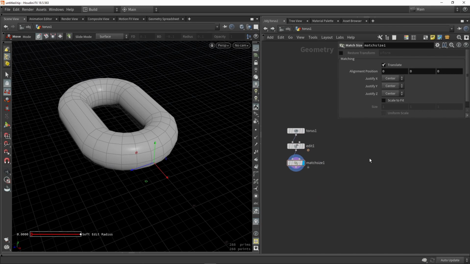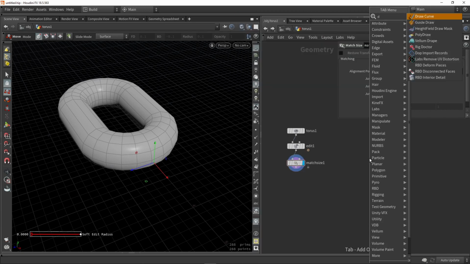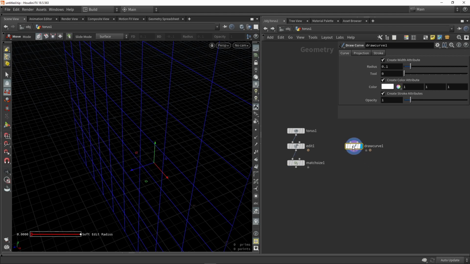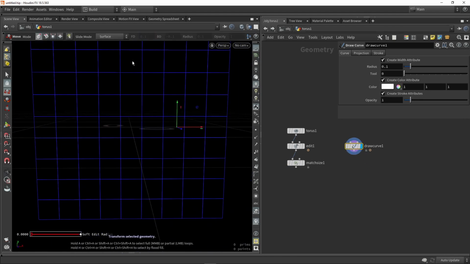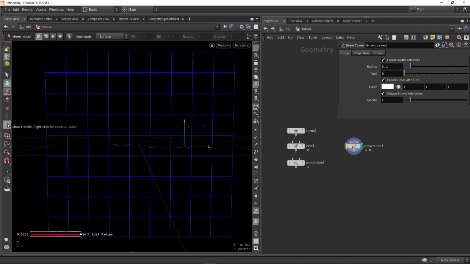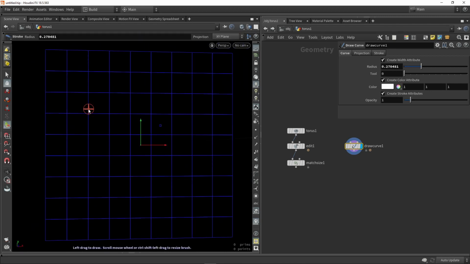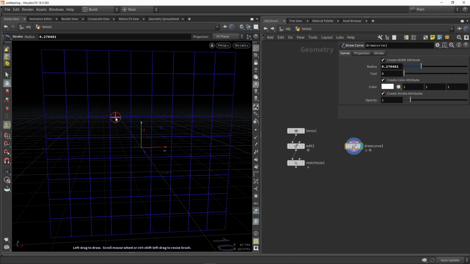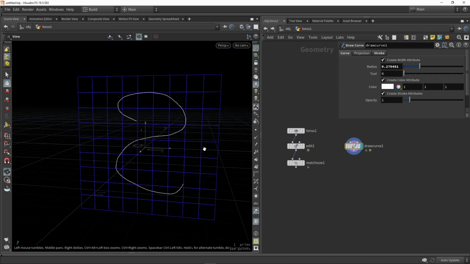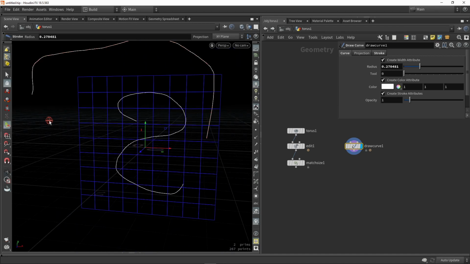Now the second part is drawing a curve. So we can just type in draw curve. This node will allow us to draw a curve on this plane here. So again, we're going to switch to our main handle. You should see this red sphere on your mouse, and you can just draw a curve now. So let's draw a curve like that. It will be on that surface. You can also go outside the surface. You're not limited to that.